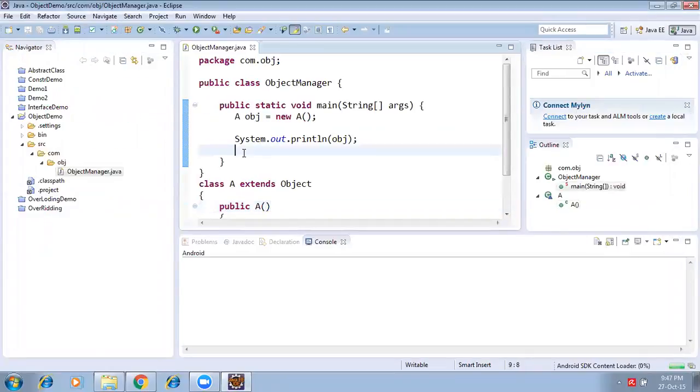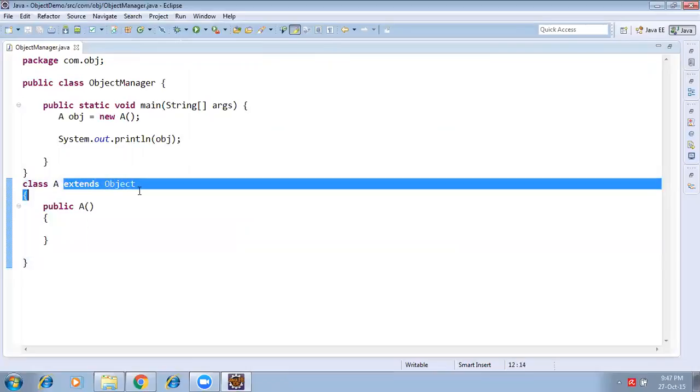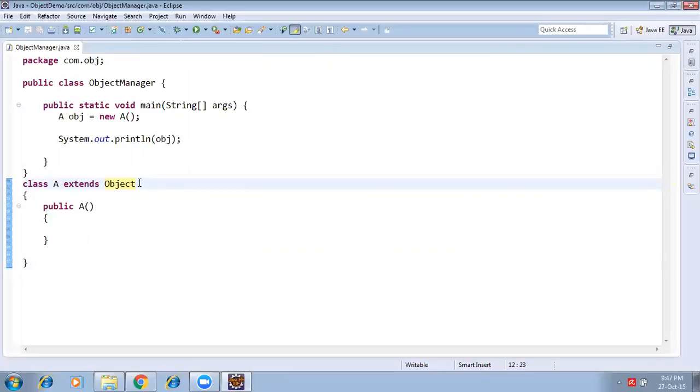The yesterday's example I will recall one more time. Yesterday I created one simple class A that extends Object. What I said is, for every class the superclass is the Object class. This is an inbuilt class that came as part of the JDK software. And this class is our own class.